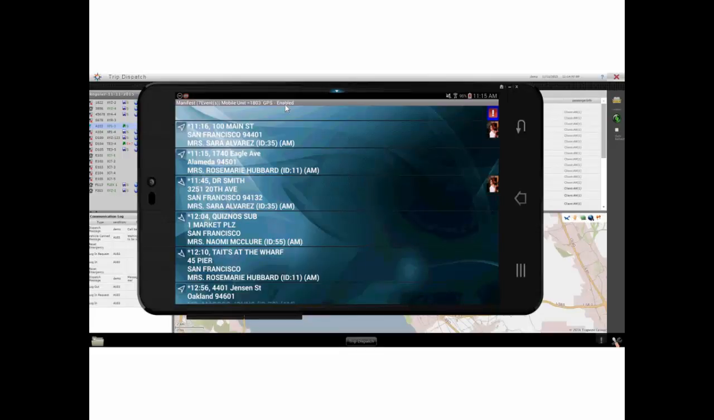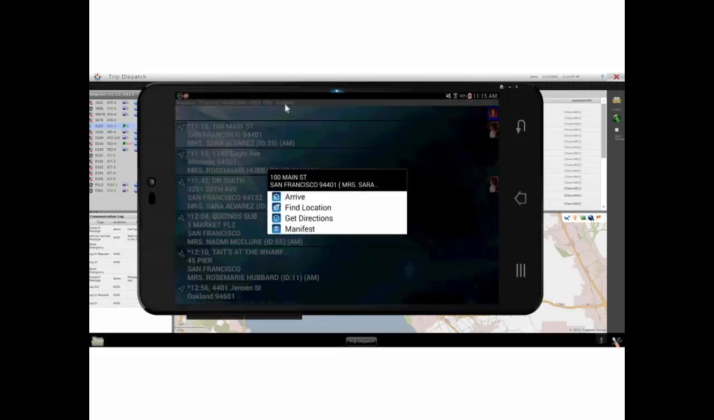So if I long press, I get a number of options as well, and I'll review these options here. Arrived means that you've actually arrived at the location and you're waiting for that passenger to board, so it'll stamp the actual arrive time back in the software's database.